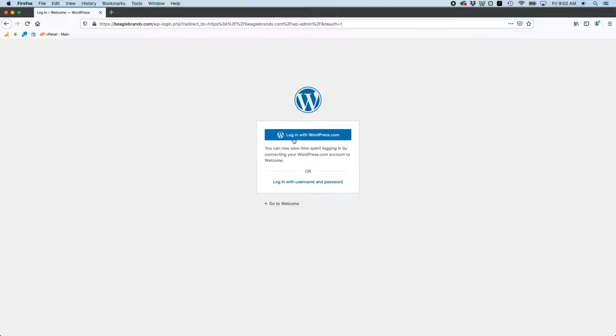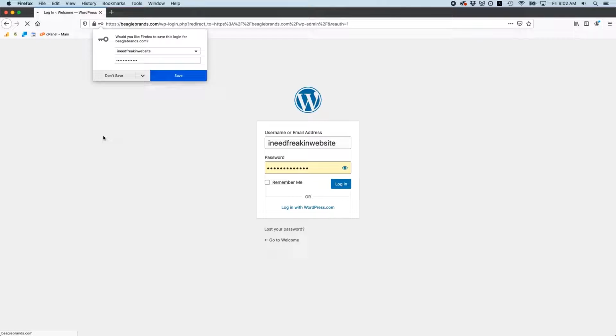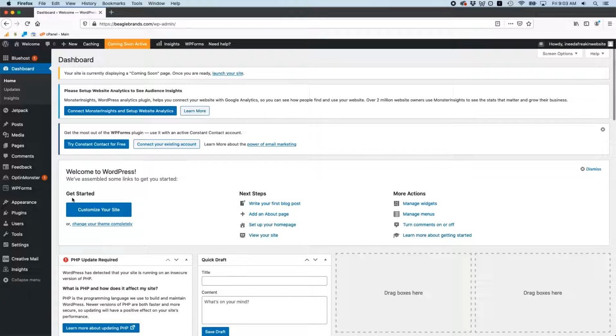Go ahead and ignore the login with WordPress.com. That's not something we're going to worry about. Click this blue login with username and password link with our newly changed password, and we're going to log in. And that will take you back to this WordPress dashboard. So just remember, there are 2 different ways to log in. If you don't always want to have to go through bluehost.com, just go to yourdomain.com/wp-admin, and that will get you in.